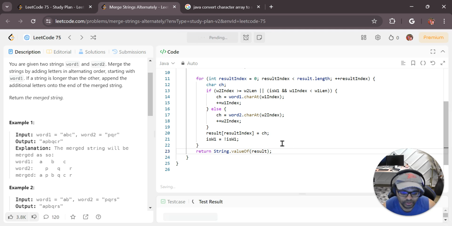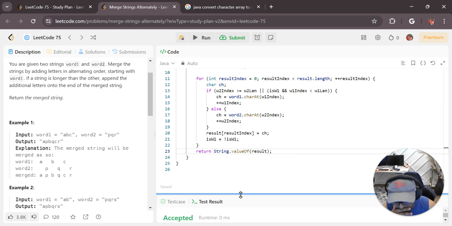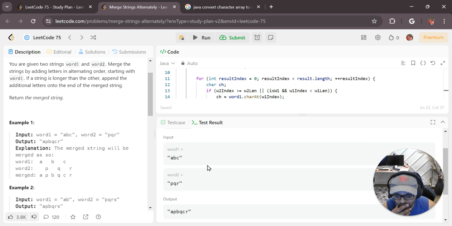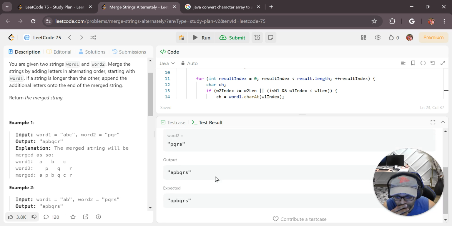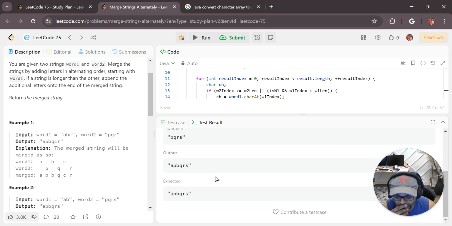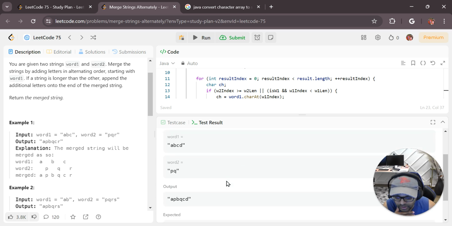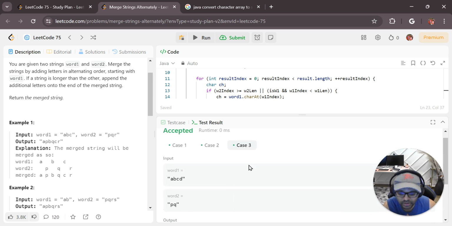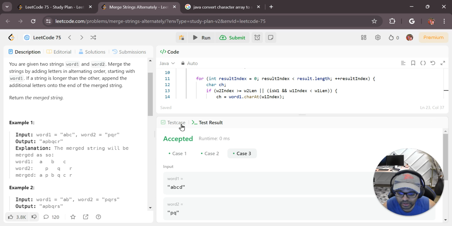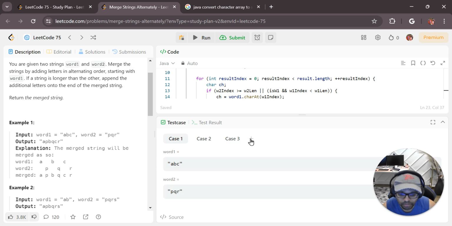Let's see if this works. valueOf result. Okay, now it says accepted, so maybe it worked. APBQRS makes sense. ABCDPQ makes sense.